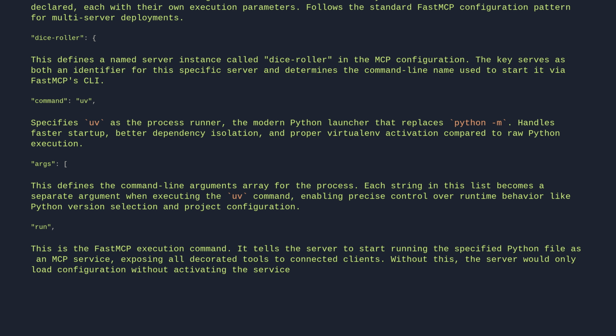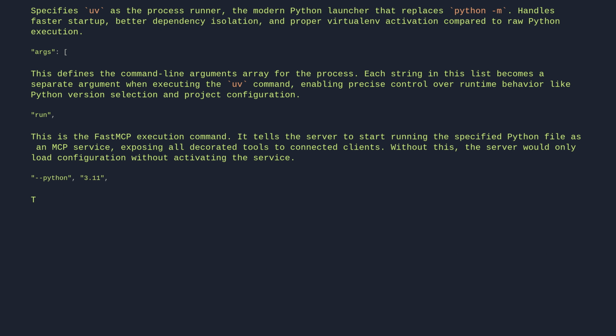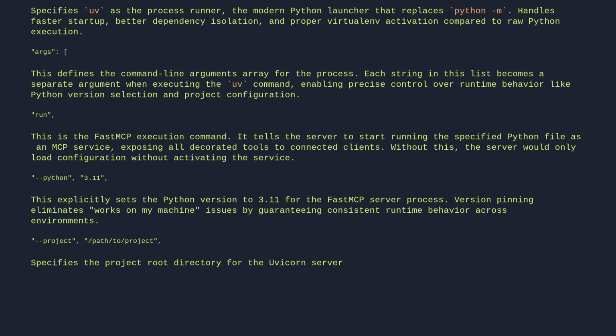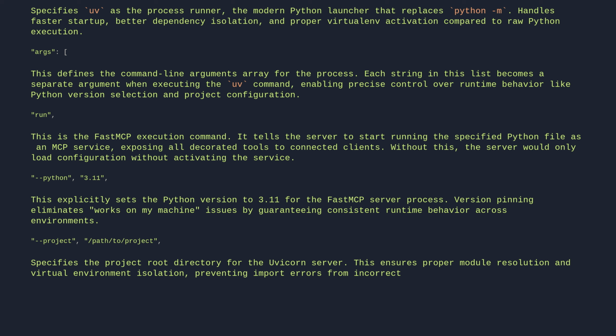python 3.11. This explicitly sets the Python version to 3.11 for the FastMCP server process. Version pinning eliminates "works on my machine" issues by guaranteeing consistent runtime behavior across environments. project, path/to/project. Specifies the project root directory for the server. This ensures proper module resolution and virtual environment isolation, preventing import errors from incorrect working directories.